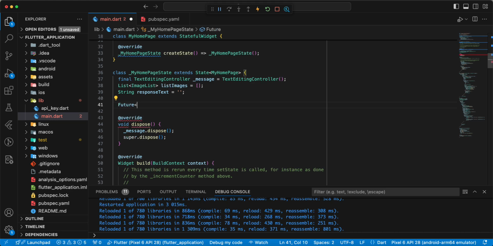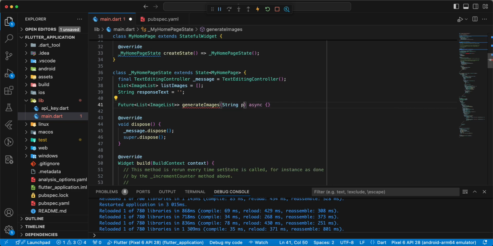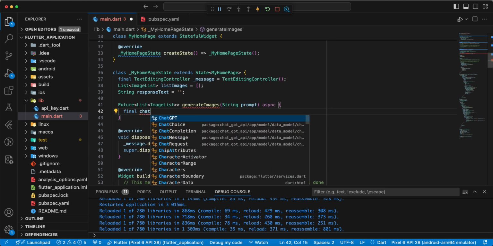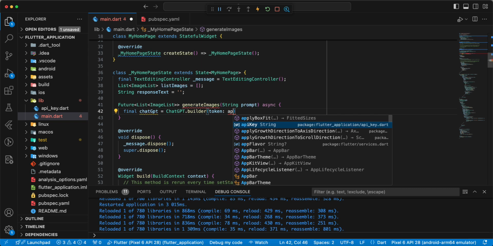write Future List image list, write generateImages, write async, write String from prompt, then we write final ChatGPT, write ChatGPT dot builder token, and we add the API key.